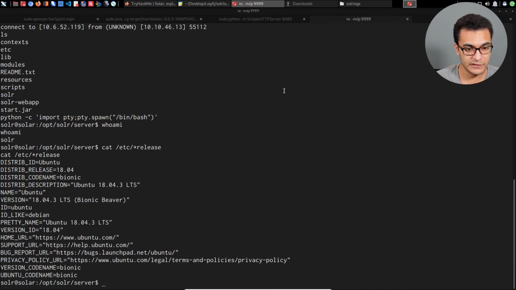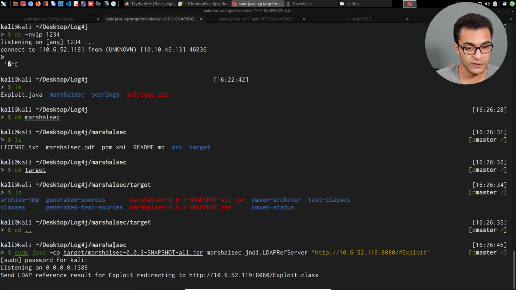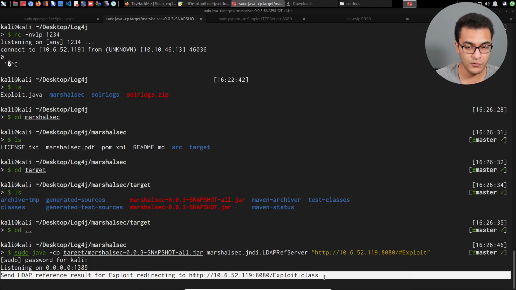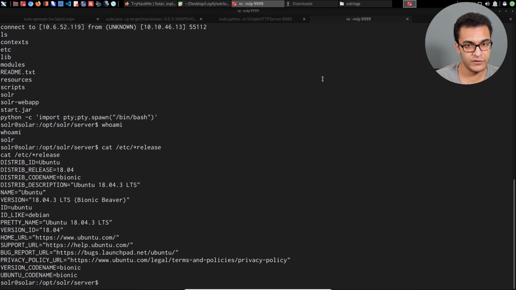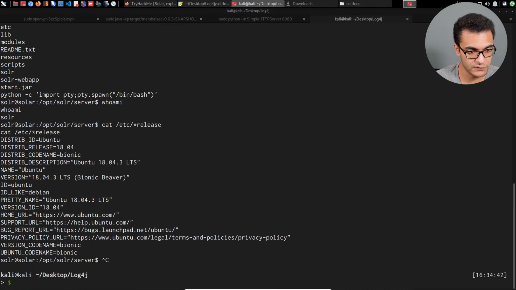And on our netcat listener, well, actually, before we do that, you can see on the LDAP referral server, once it gets the request, it'll redirect it to our web server. And it correctly identifies the file and the extension, Exploit.class. And on our web server, you can see that we get a GET request with the status code 200, which means it was successfully downloaded, and then it is executed on the target, which gave us the reverse shell.